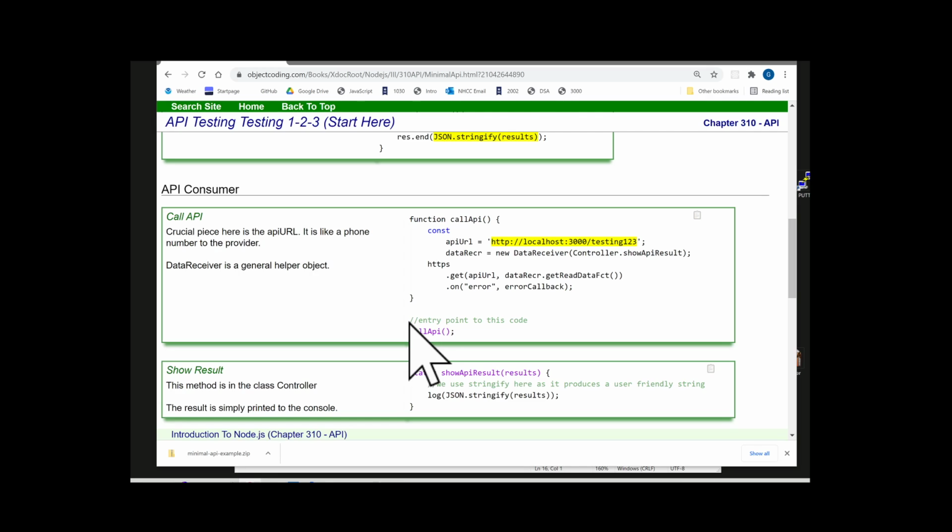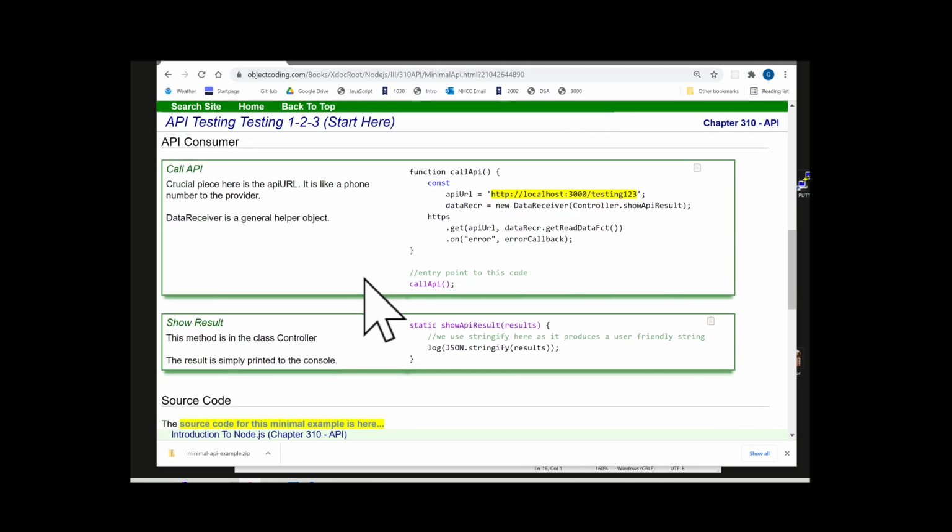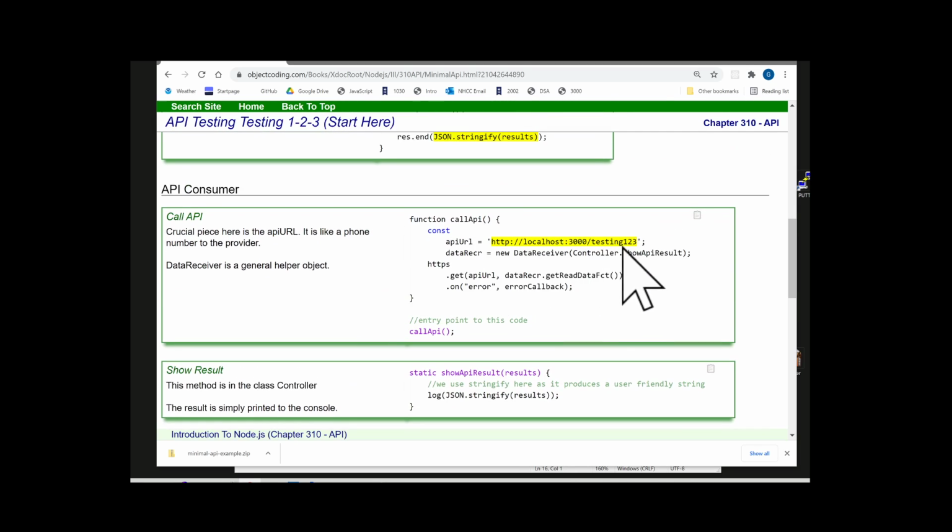Then the API consumer side. This is a completely different system, a different application. And the important thing in this one is the path. That is the phone number. If we're calling our friend or whoever with a phone number, we would have to dial that phone number. Same thing with the API. We have to have this phone number, or it's called a URL, and that's the important thing. We send it right here, and we've specified here that the controller is going to show the result in the end.